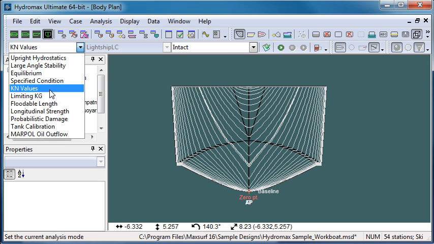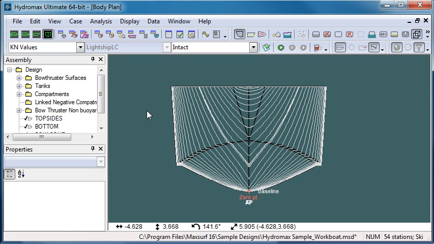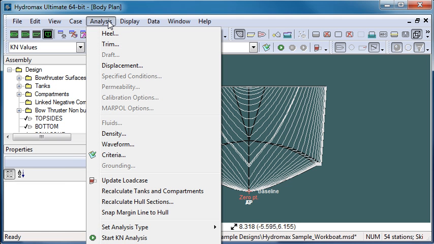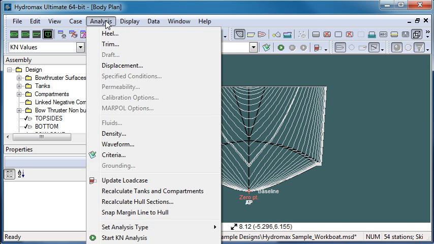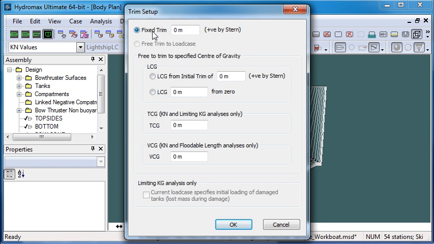First, we choose KN values from the analysis mode drop-down, and then from the analysis menu, we can see that there are three menu items which are highlighted for KN analysis. We carry out the analysis at a range of heels and a range of displacements, and so we set each of those in turn. I'm going to set my heel from 0 to 90 degrees in 10 degree increments. For the trim on this analysis, I'm just going to use a fixed trim.